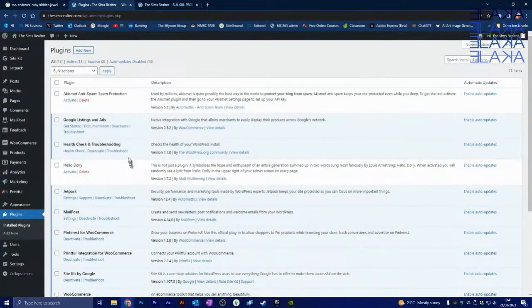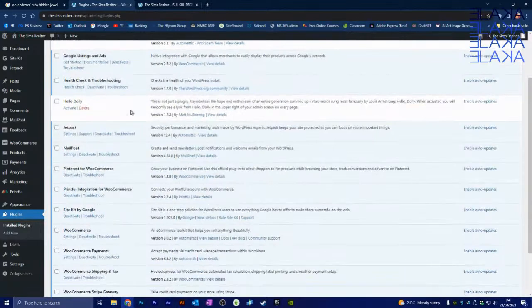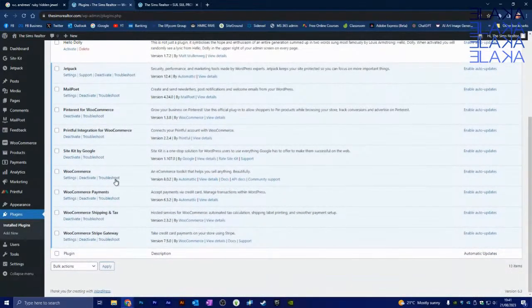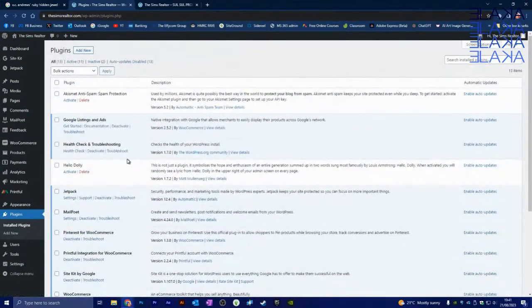Okay, we've got 13 plugins active and 2 inactive. The 2 inactive, funny enough, are the ones that automatically came with WordPress. The ones that are active are the ones that we added. Now, it's counting 13 plugins. That's because some of them have got multiple plugins within them.